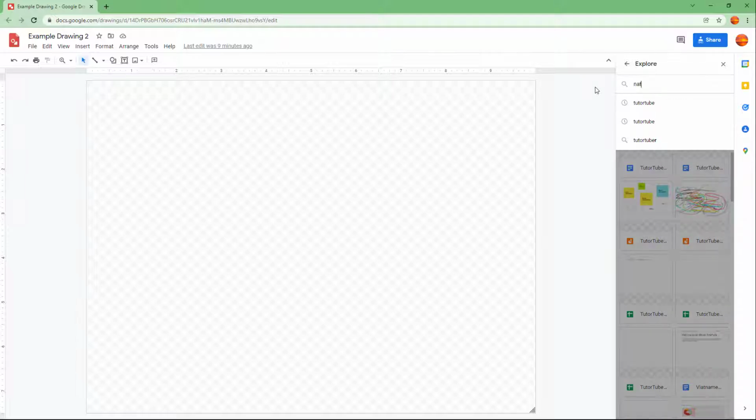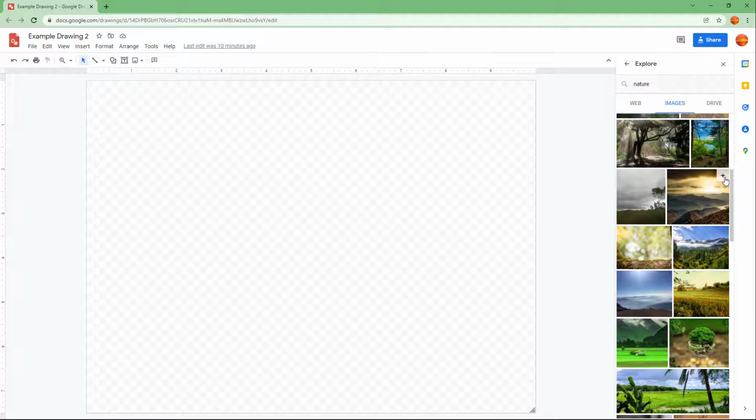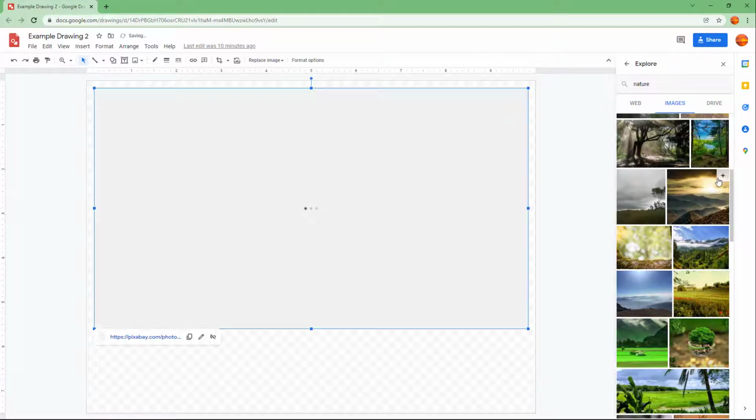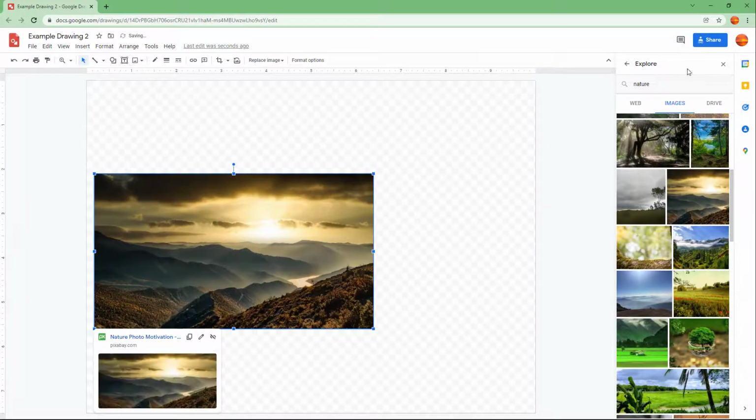So I'm just going to type in nature and press enter, and in images you can see that you have the images over here as well, and if you were to press the plus button, you can just bring that in onto your Google Drawing as well.